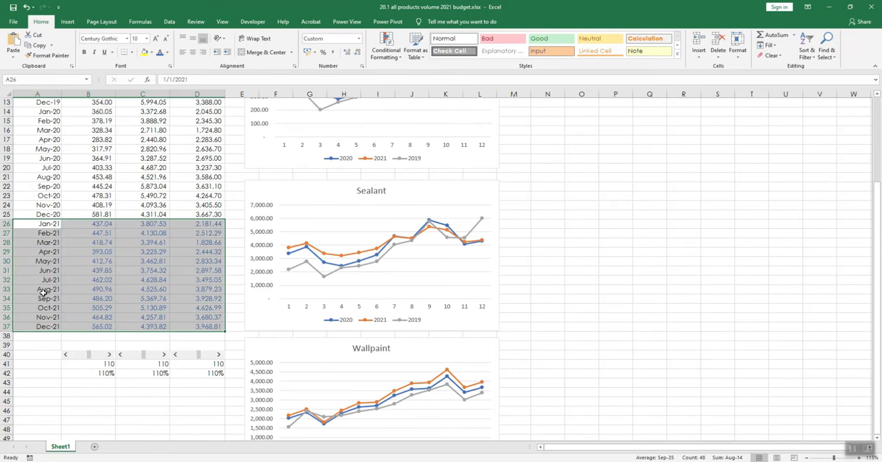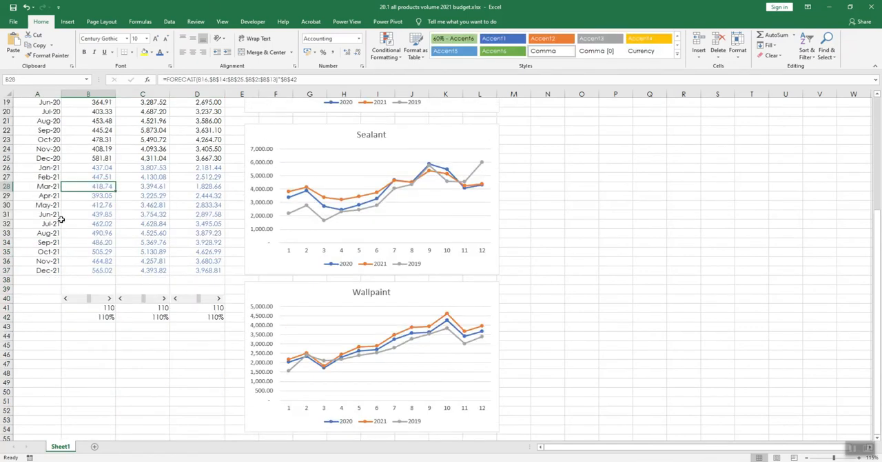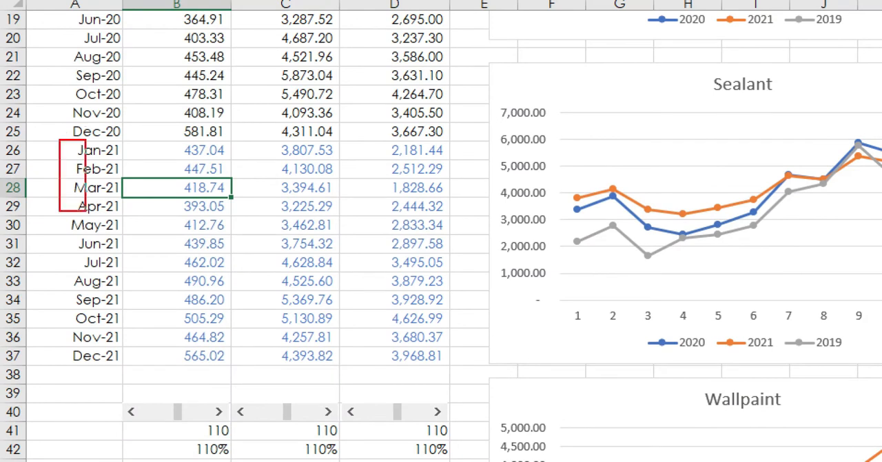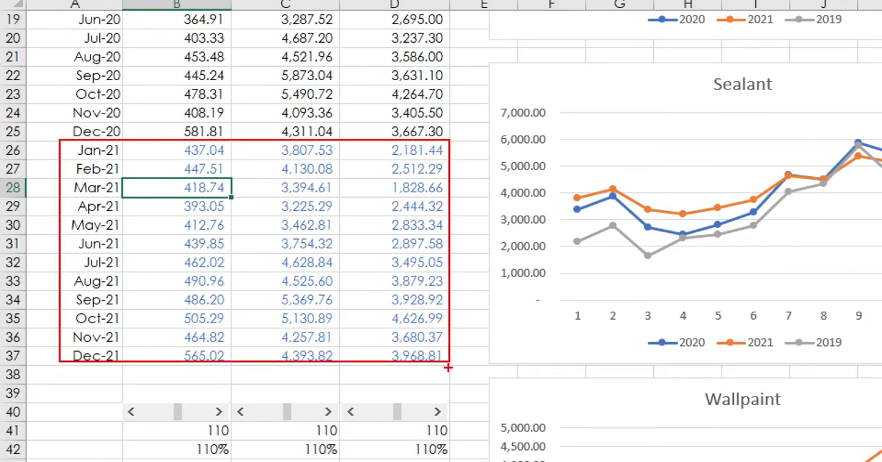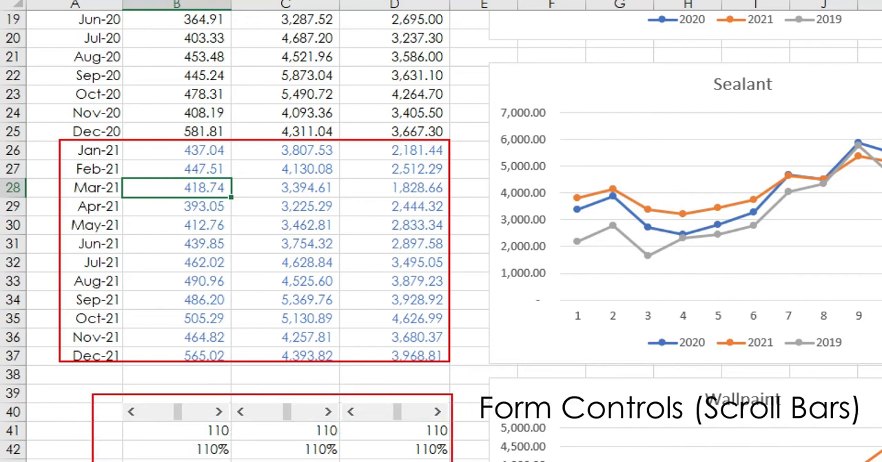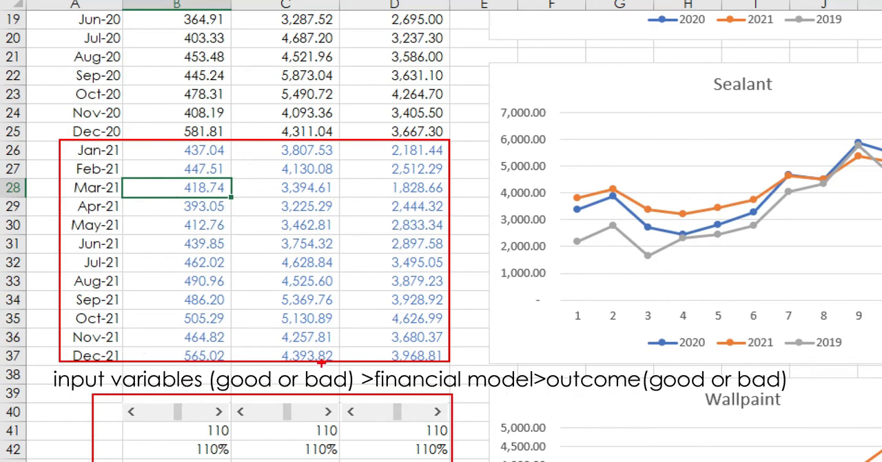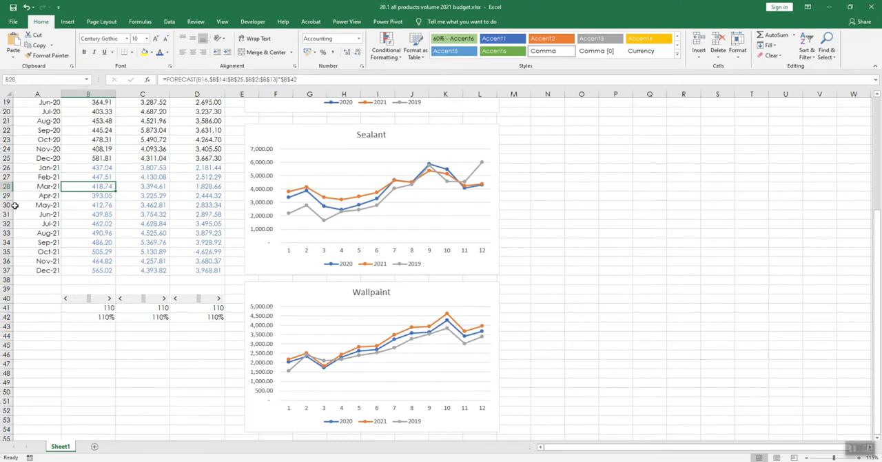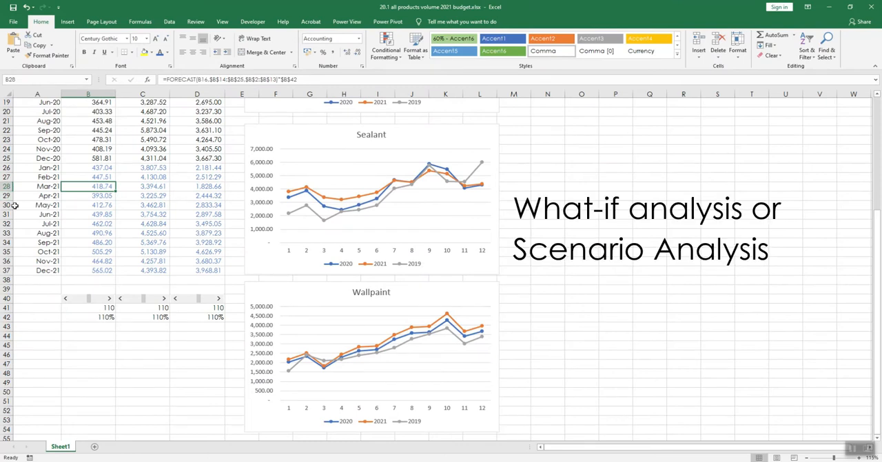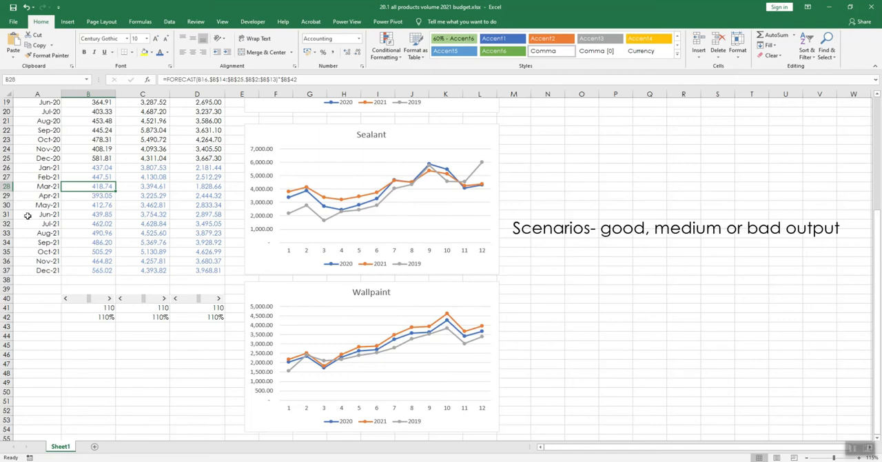Here's the end result of the assignment file again. In this area here, we have the forecasted numbers for 2021. And in the area below are form controls. They are scroll bars designed to change the outcome of your original forecast. We are building a what if analysis here. So the what if are consisting of scenarios which can be changed by our scroll bars for each product. By clicking on each of the scroll bars, we can change the scenario from good to bad and vice versa.